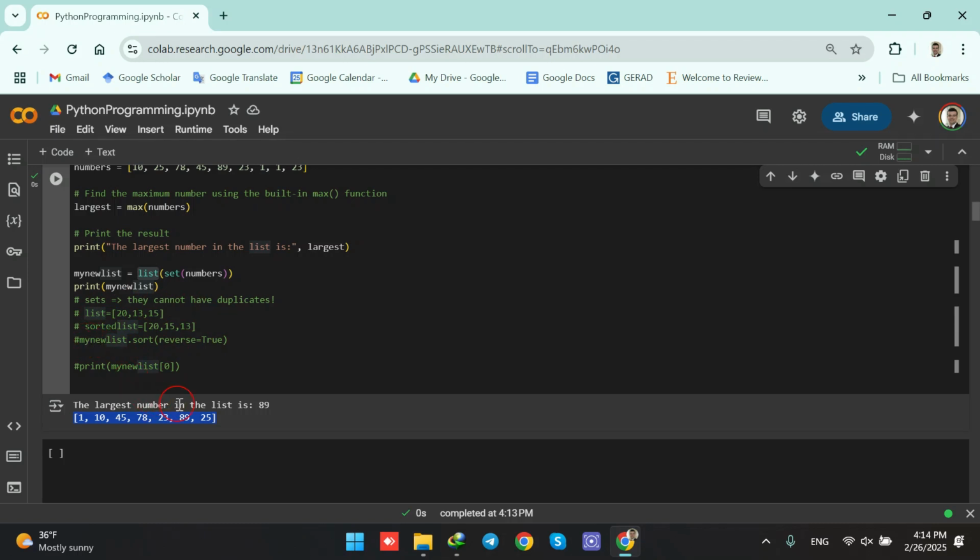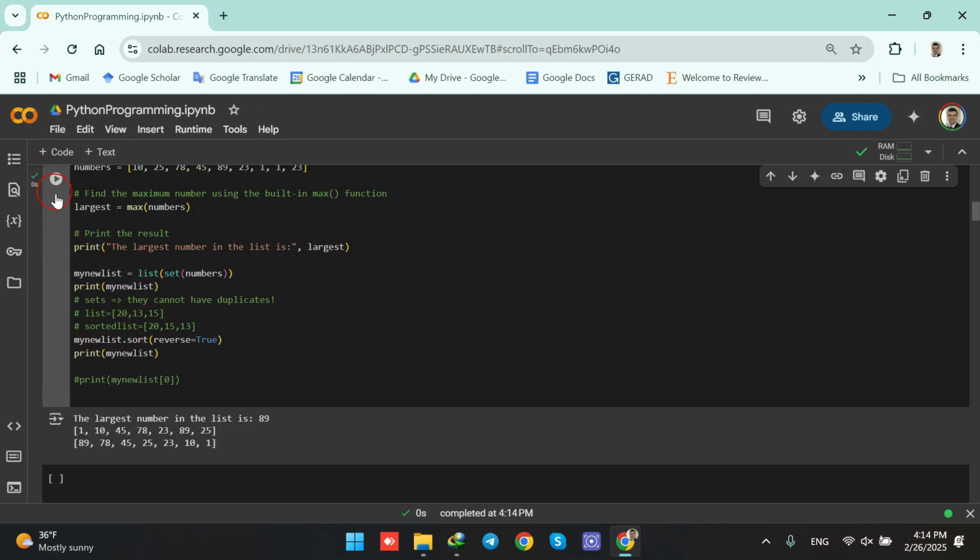Then, because I'm looking for the maximum number, I need to sort it in descending order. In order to do that, first I write down my list name, then the sort function is called. In the parentheses, I put reverse equals True, meaning that it is going to sort the list in descending order for me. So now if I print my list one more time, you see that after sorting, we have 89, 78, 45, etc. until the end. So it's sorted in descending order.